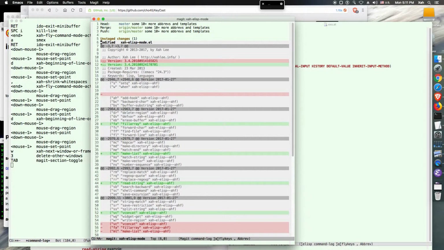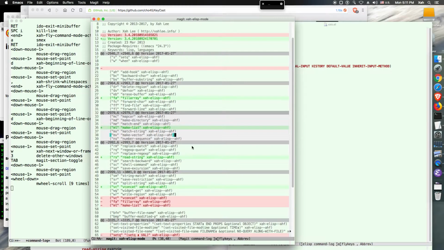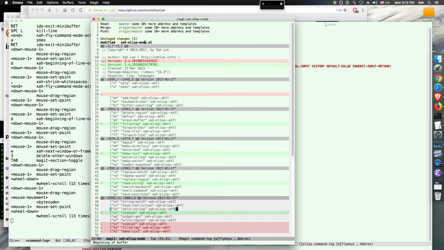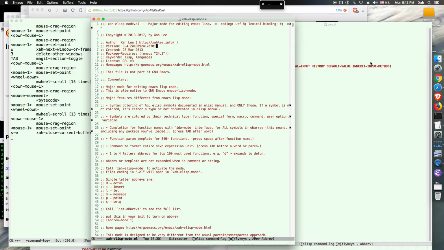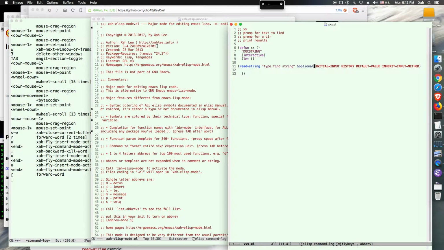Check for changes. So I added one abbrev. Okay, this is becoming no good because I'm talking too much. Let's get back to the restring. Okay, type find string. Let's see if I can still do this. 5:12. It's 12 minutes already. Option initial input. And let's skip the whole thing.